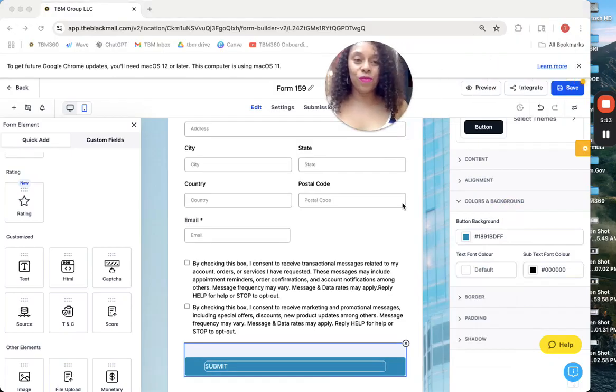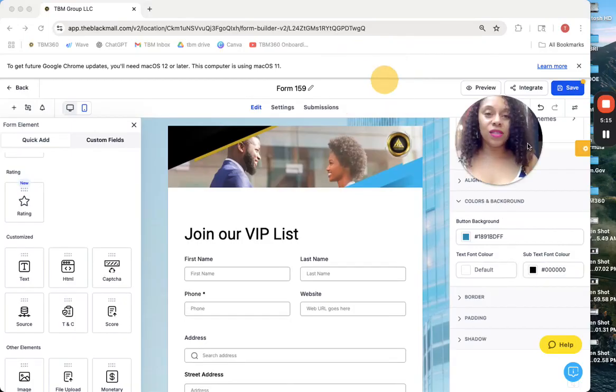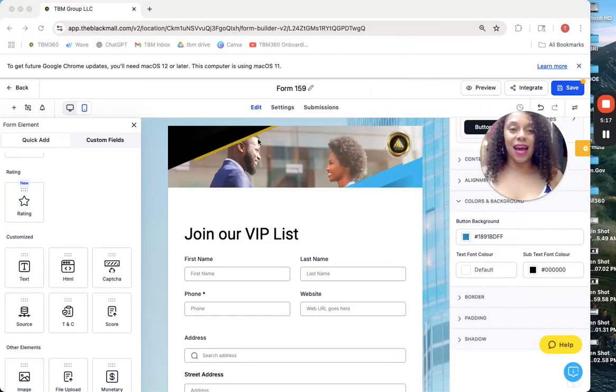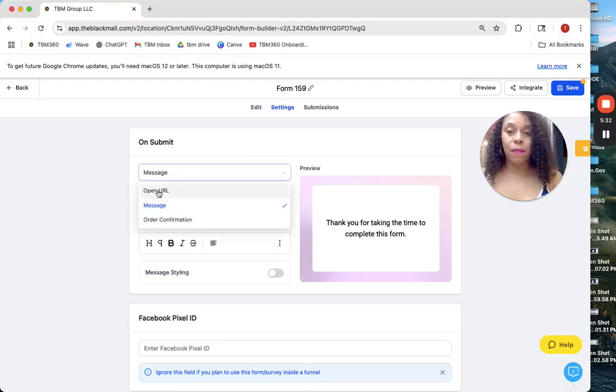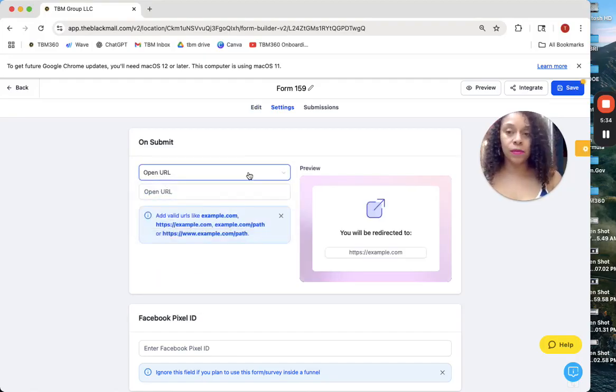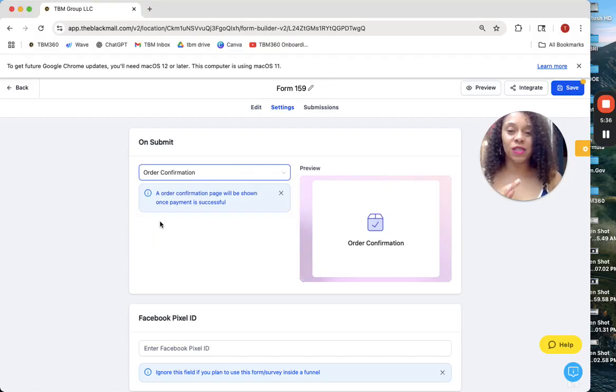And then once we're ready, we can also go ahead and decide upon what's going to happen after they click that submit. So we want to click on the settings at the top. Once you get here, you're able to decide if you want it to be a message that they see afterwards, or maybe it's going to open up a URL, or even it can just be your order is confirmed.